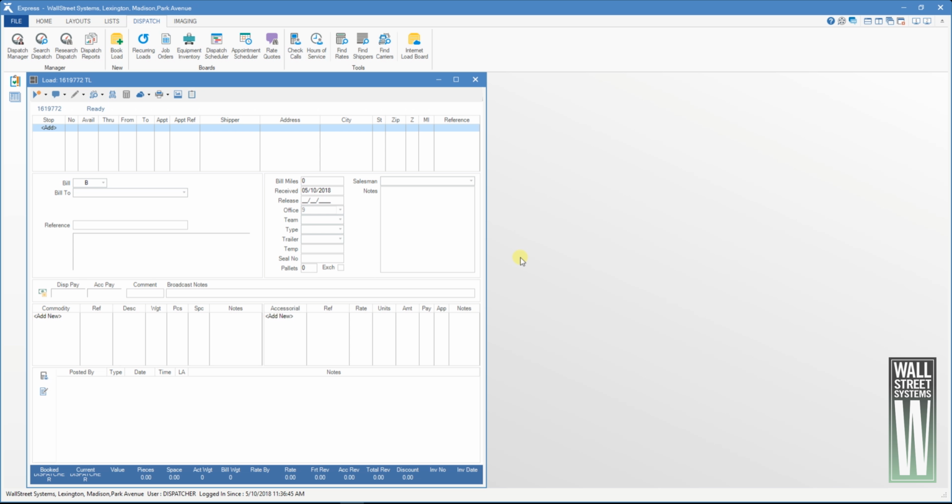Once you have selected the type of load you want to book, the load booking screen will appear. This screen displays all the information for a load and provides access to all the features available for working with the load. The toolbar at the top of the screen accesses features for working with the load. Displayed here, we can see the load number and load status.